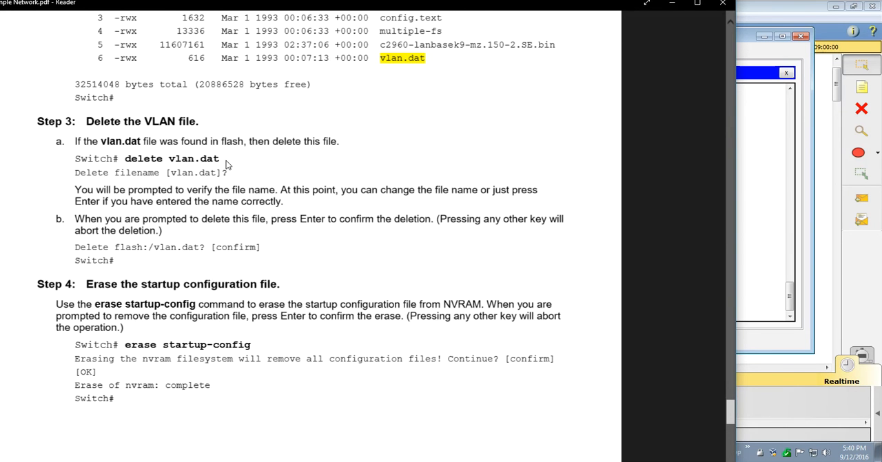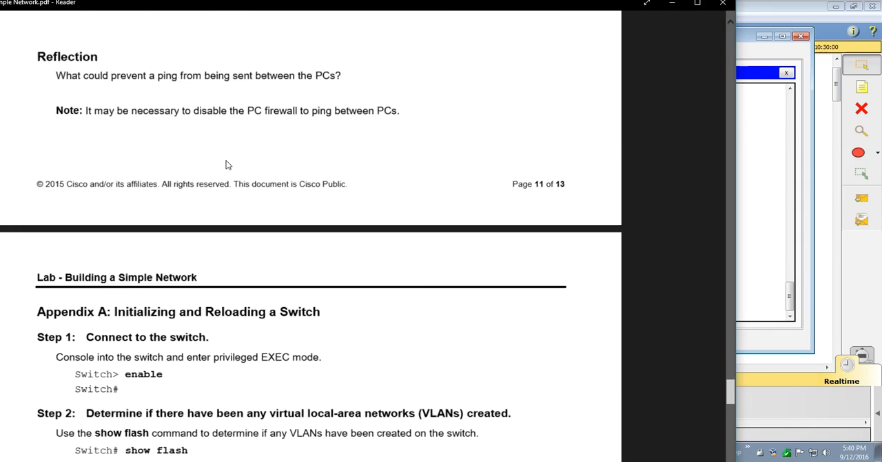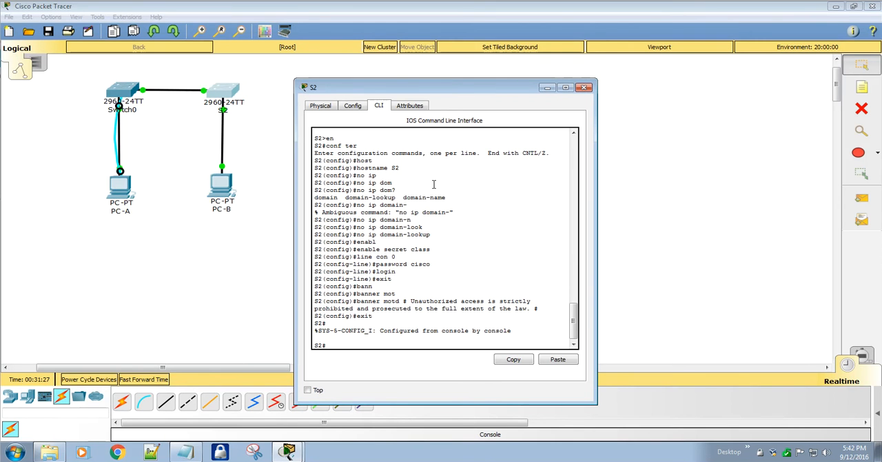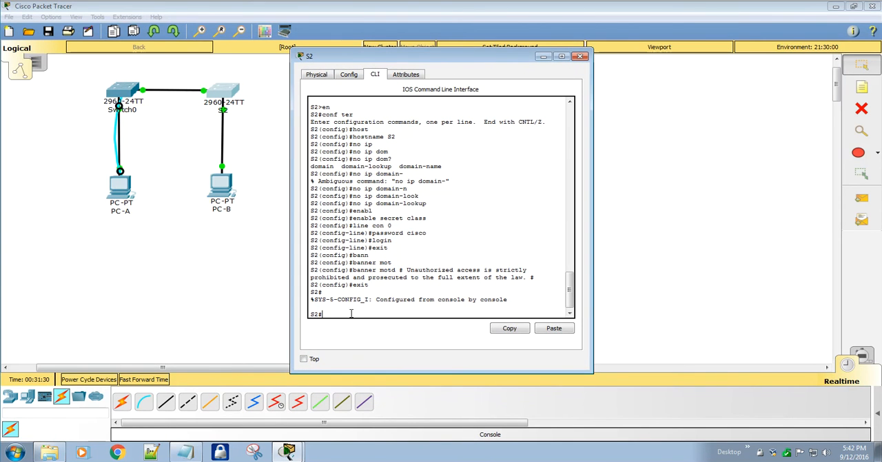And do that here in just a second. I'm going to go ahead and show you here. I'm working on the switch 2, getting everything done. And I think I forgot a step on step 8. It said save the configuration.